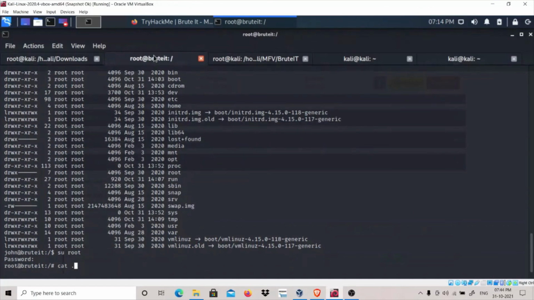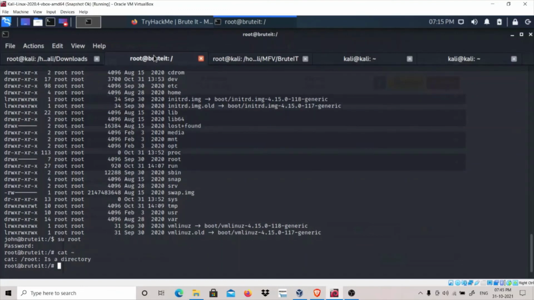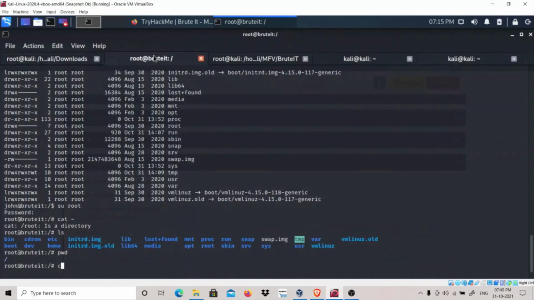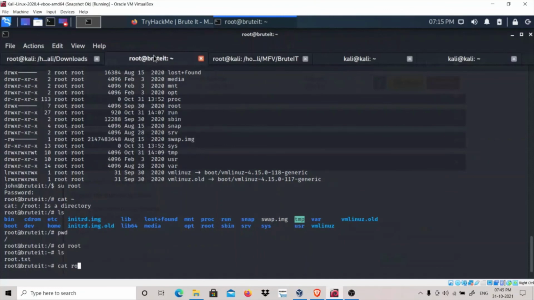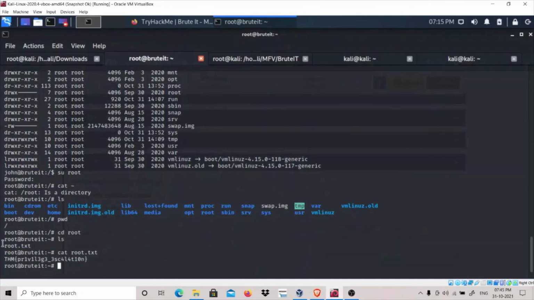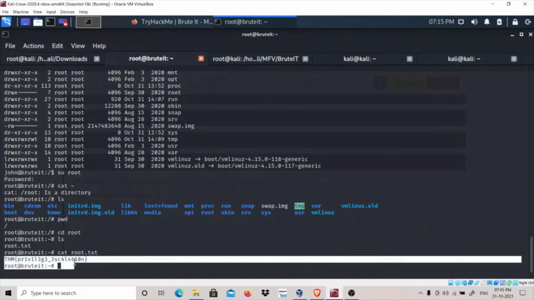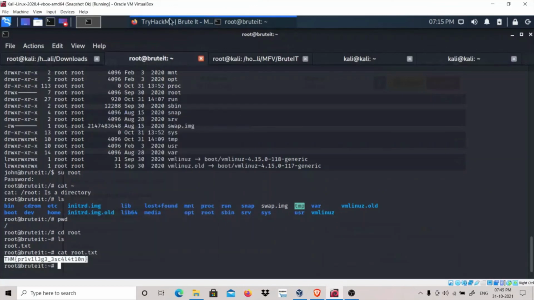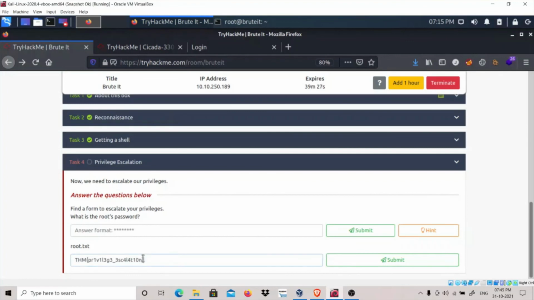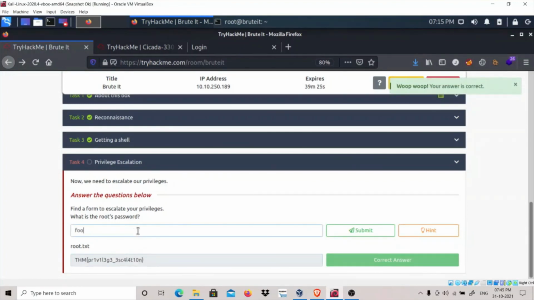Let's move into the root directory. Cd into root. Let's cat out root.txt. Privilege escalation. So this is the root flag, and the root password was football.